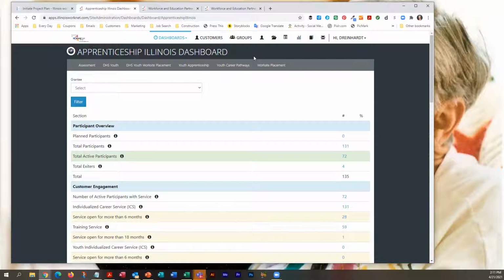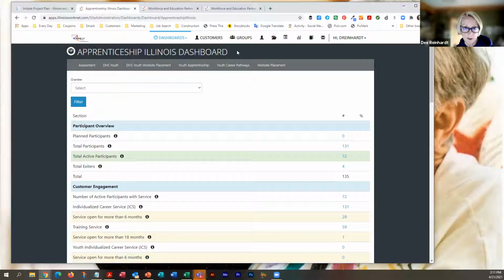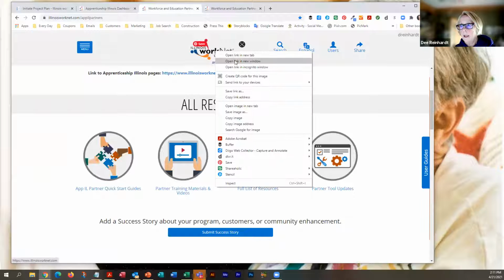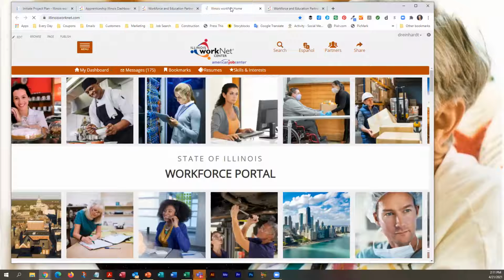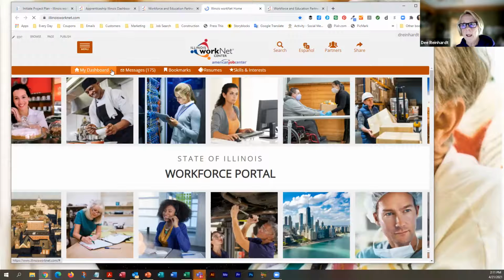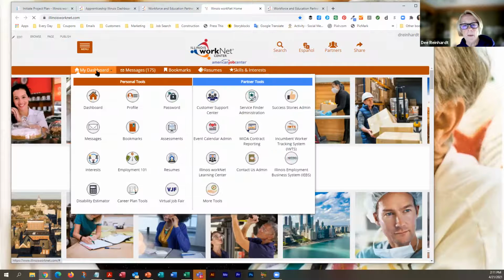Yeah. I think I would need to have it, but can you show me again how you get to that user management? I just want to double check and make sure I didn't miss a step. So it's from the customer support center. If you're logged into Illinois WorkNet, you can click on the drop-down arrow by the My Dashboard, and you click on this customer support center.